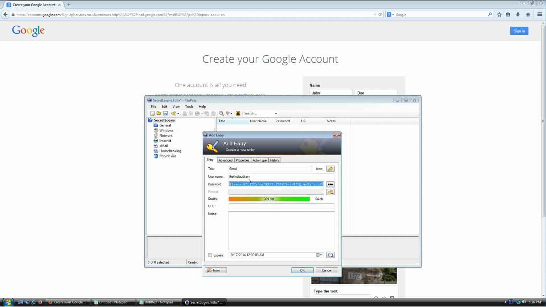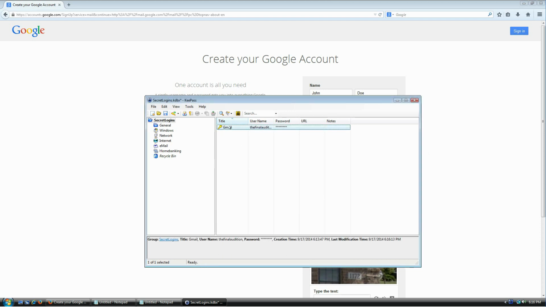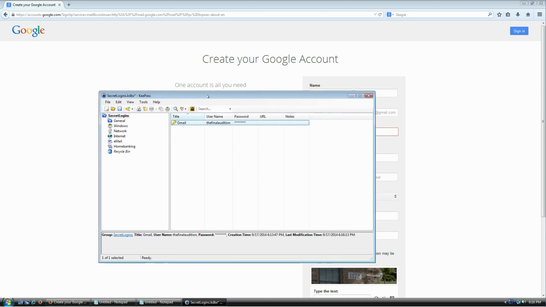Now, you don't have to remember this password. All you have to do is, if you're happy with this result, just click OK, and here's your new entry. This is for Gmail, and this is your username at Gmail, and your password, of course, is not shown. So what do you do once you have all of this? Well, you just right click and select copy password, or you can just press Ctrl C as you see here.